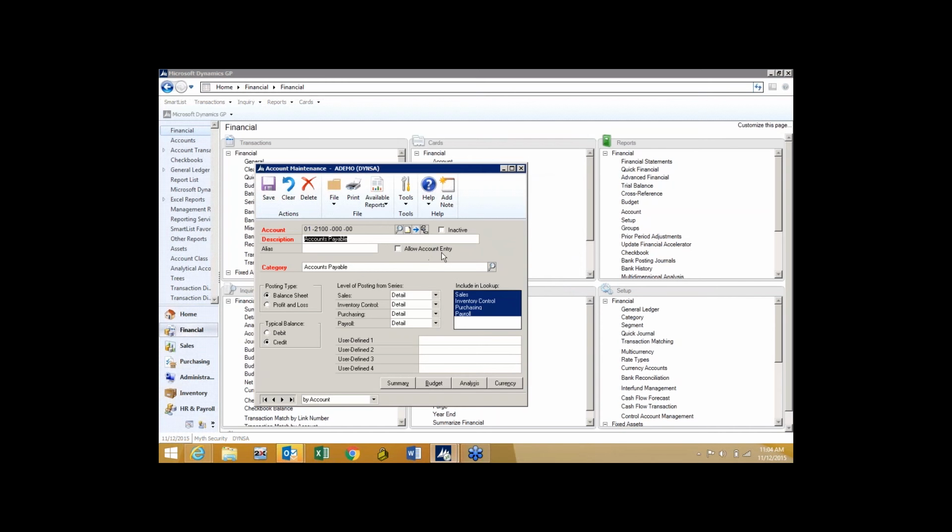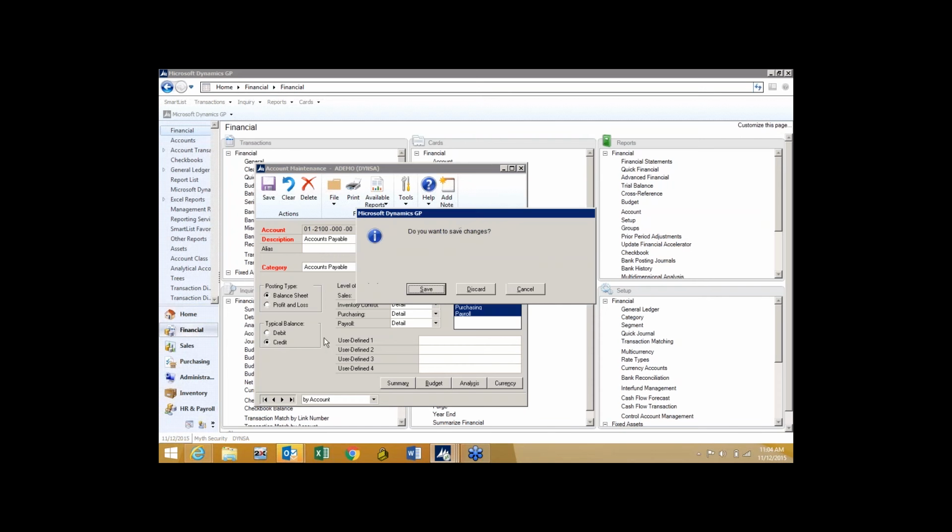And notice this field called Allow Account Entry. With this option marked, users will be able to manually enter this account in transaction or distribution entry windows. But for control accounts like this, it's helpful if you unmark this option. With Allow Account Entry unmarked, users will not be able to manually enter this account in a transaction or distribution entry window. This is best for control accounts. So that's first point.